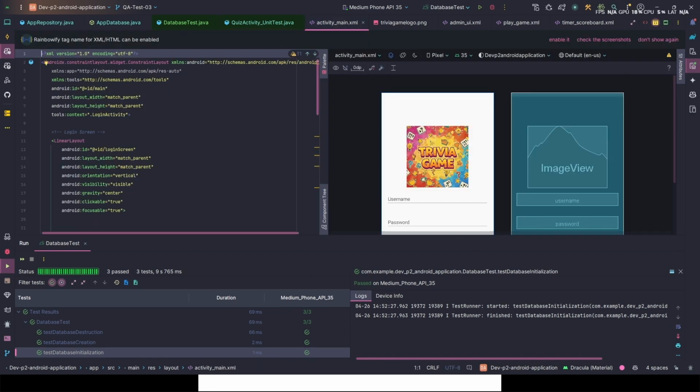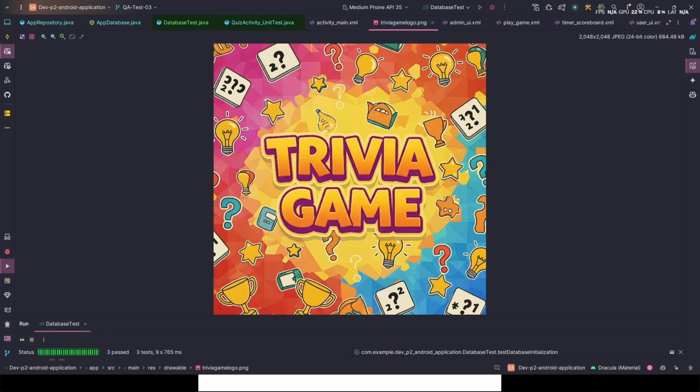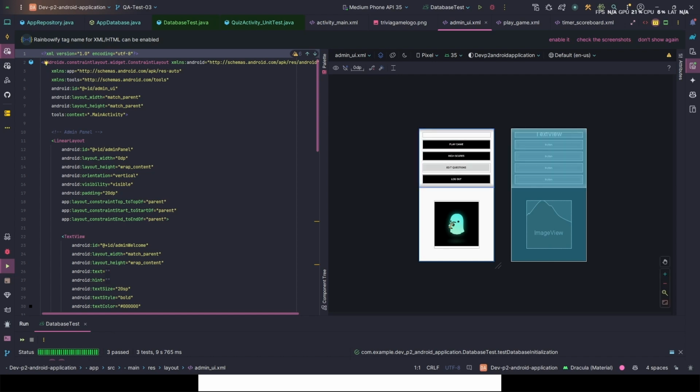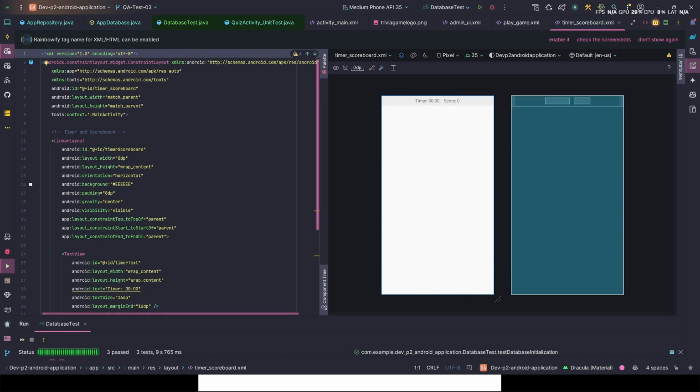I also started and configured the activity main XML. These are all the UIs. See right here. I also generated the trivia game and uploaded this. So this is our logo. I assisted with the layout of the play game, high scores, logout. Regarding play game, I created this UI as well. And same with the timer scoreboard.